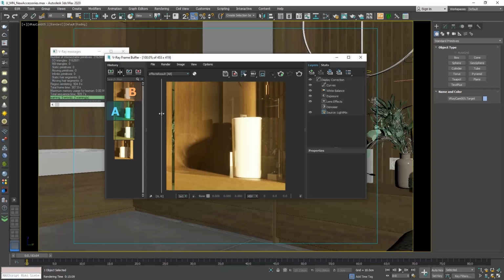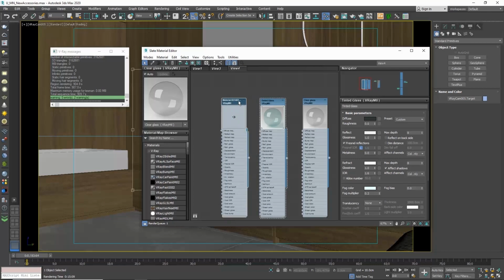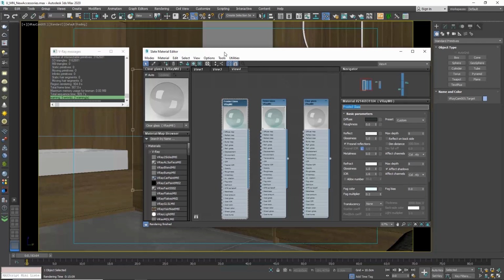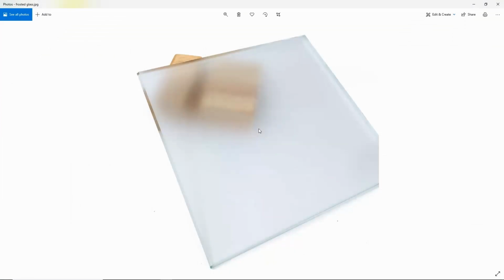That's all with the tinted glass, and now let's continue to the frosted glass. I will copy the tinted glass, rename it to frosted, and apply it to my surface. Let me open a reference image for the frosted glass.